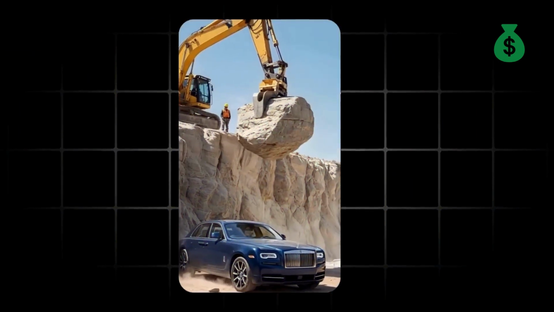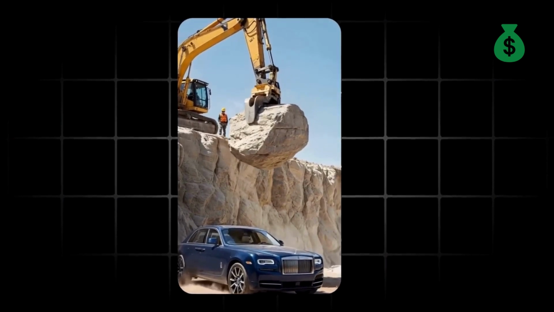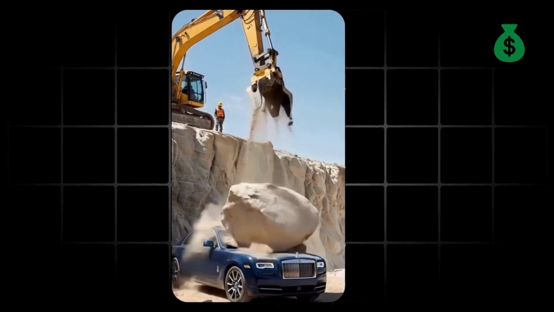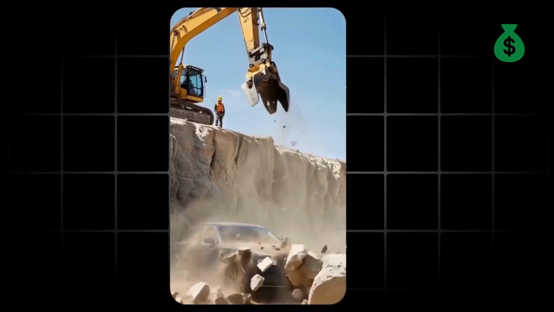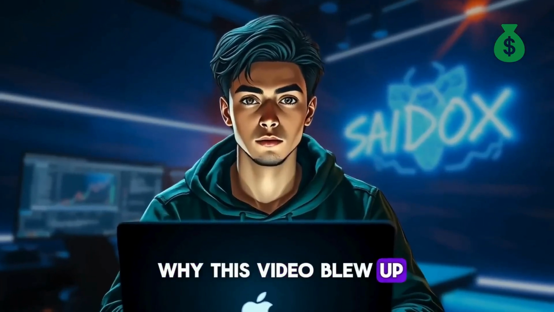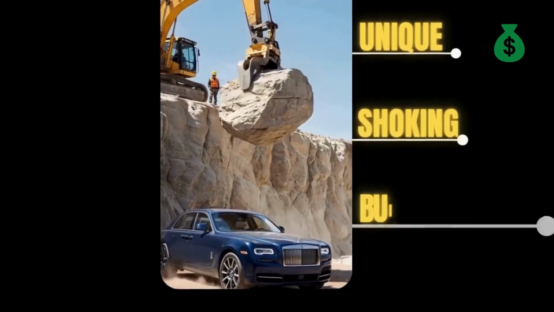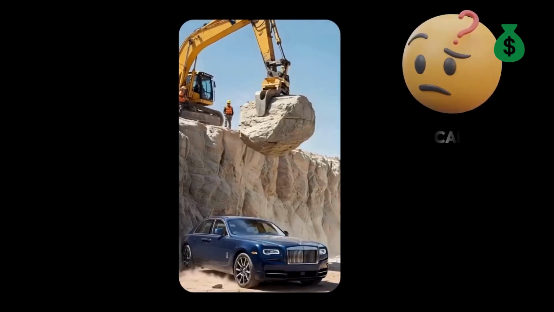So, this channel's most viral video is this fancy blue Rolls-Royce below this huge cliff when the giant excavator lifts a massive boulder and just drops it right on top of the car. And it's pretty obvious why this video blew up. It's unique, shocking, and building suspense. When you watch, you wonder, will the car crash?